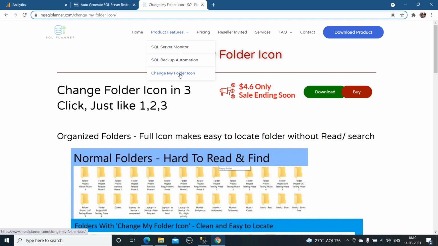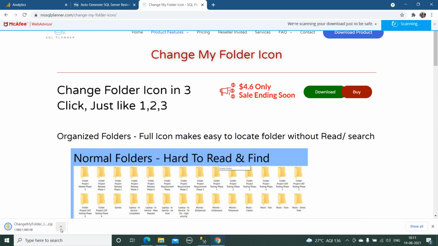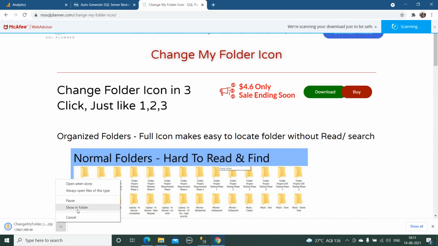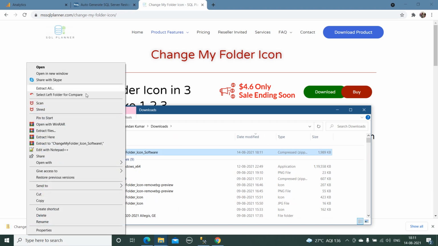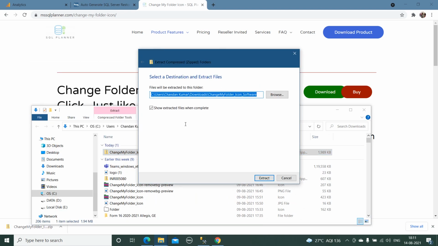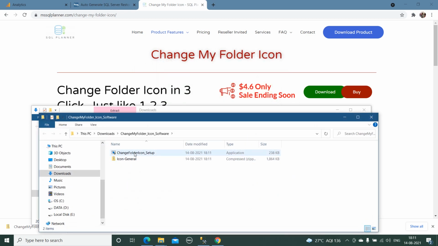Visit our website to download the software, that is at mssqlplanner.com, and for Change My Folder Icon, click on download. Once it downloads the software on your local machine, go to the path where it has downloaded and extract the content. Extracting is important to run the exe file successfully.